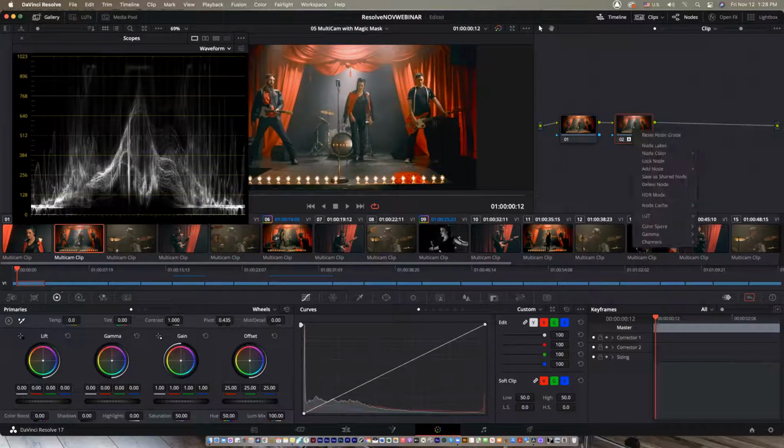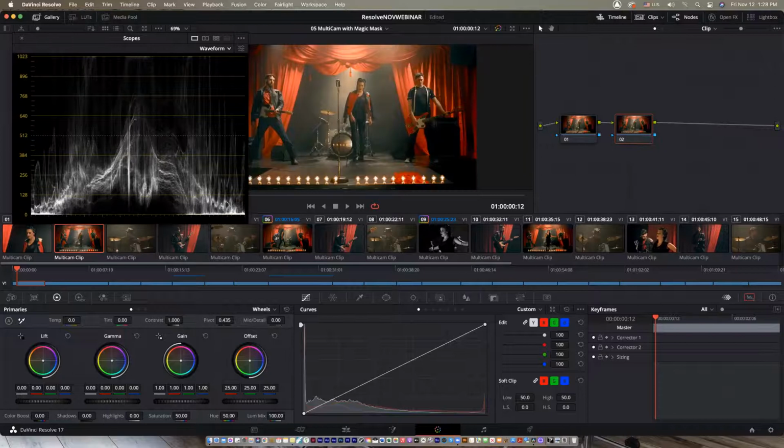If I'm going to reset it, reset the node, and let's do another one. The second option is something that people like a lot. You see these crosshairs next to the lift. That's a dark area. So I can click on the crosshair and pick the darkest area. So the darkest area is picked.